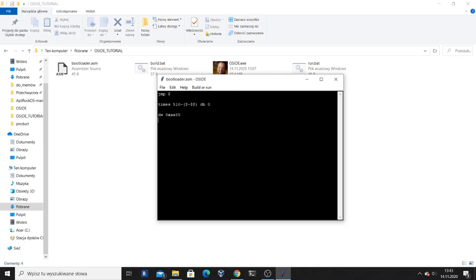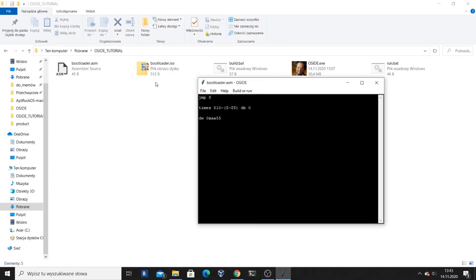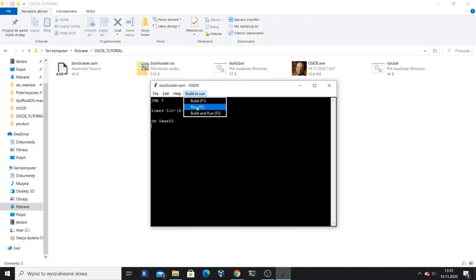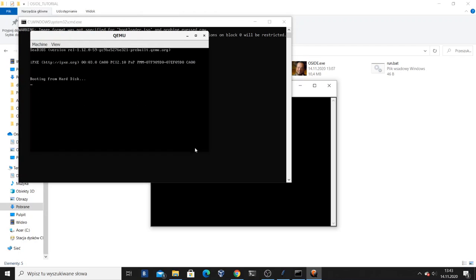And let's do build. And here I have a 512 byte bootloader.iso. That's exactly what I wanted. Now let's run it. So I press F2, and it boots perfectly fine. It's booting from the disk, and it doesn't crash.